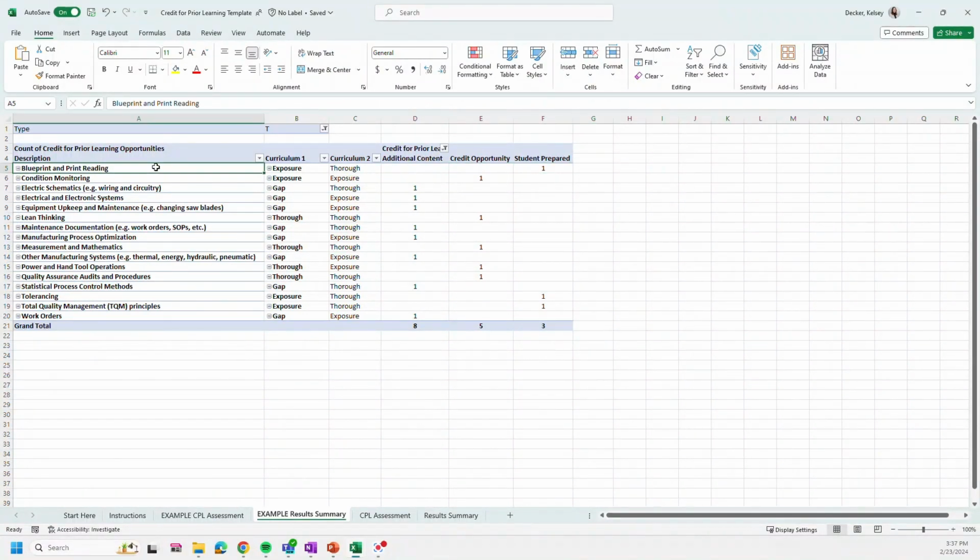For an example here, we have blueprint and print reading. Curriculum 1 was deemed exposure. Curriculum 2 was deemed gap. What we know from our credit for prior learning analysis is that if there's more coverage in curriculum 2 than curriculum 1, that's going to be student prepared. So then we can go over here and see that, yes, it was identified as student prepared. And the same thing for all of these other topics here.